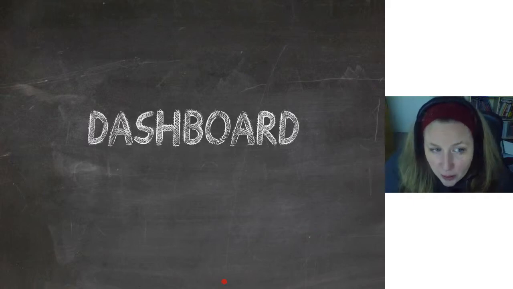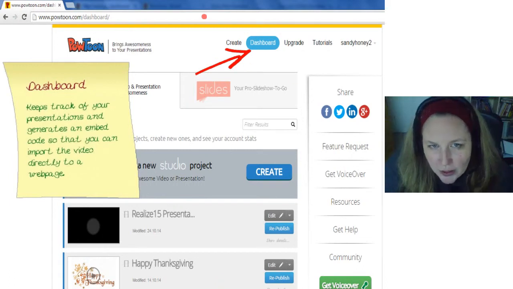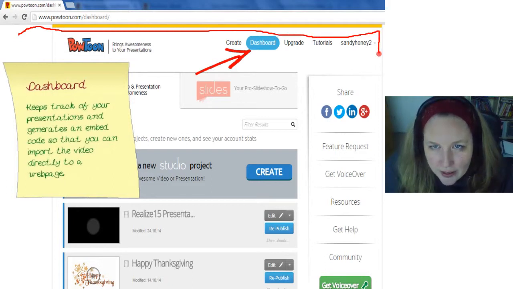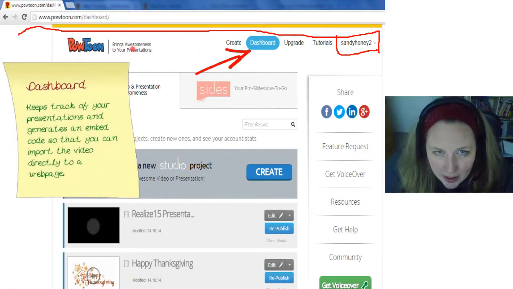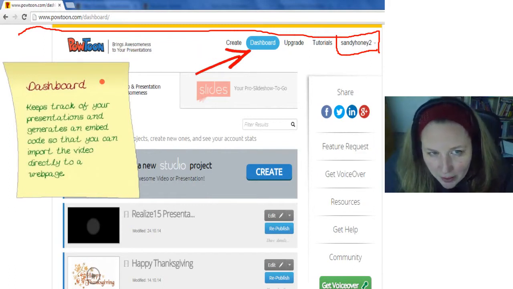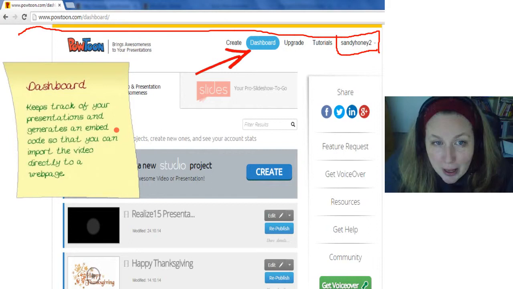So your dashboard is the main area of your Powtoon area. So you can see here, this is my dashboard. It tells you who I am. The dashboard helps you to keep track of your presentations and generates an embed code so you can import the video directly to a web page.